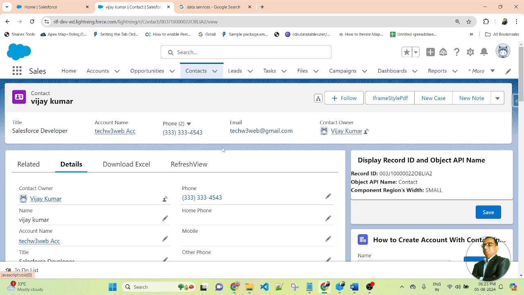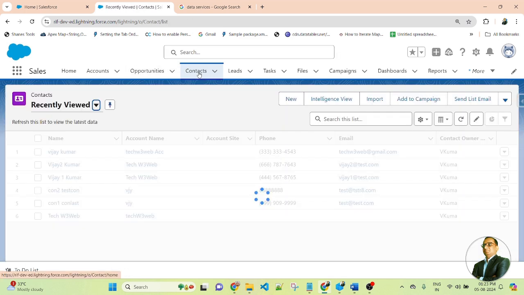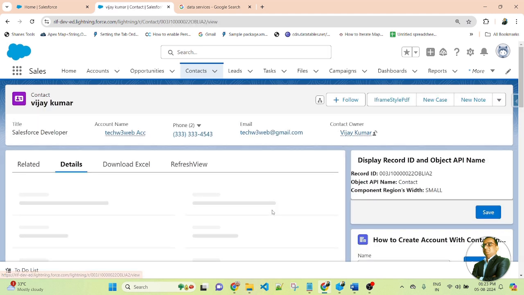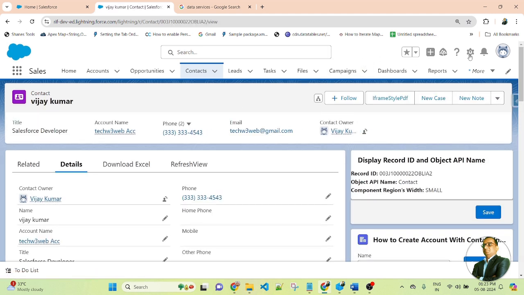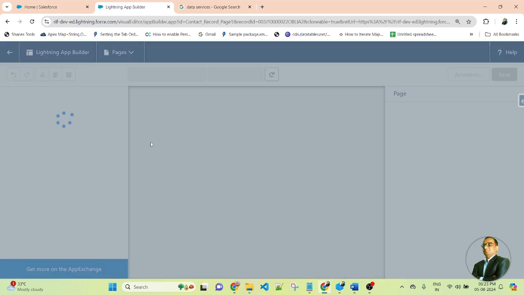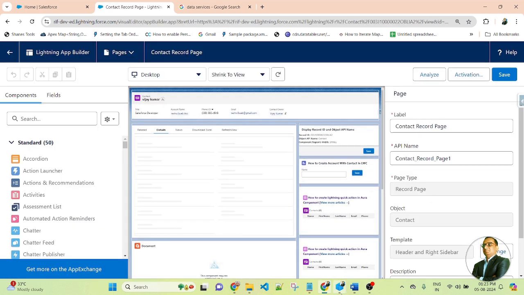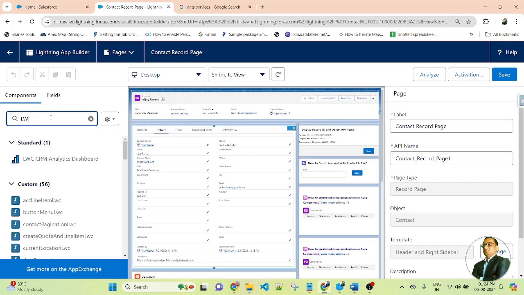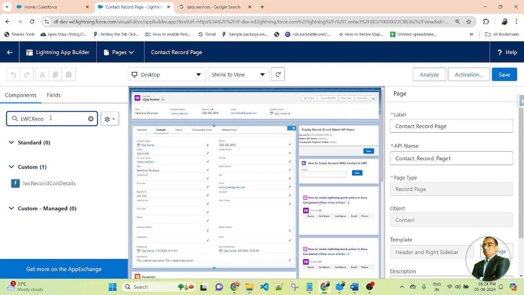Friends, this is my Salesforce org. First go to Contact and open any of the records. Now let me open my first record, Vijay Kumar. Then go to the gear icon and edit the page. Once you edit the page, here I will call my LWC component. My LWC component name is LWC record con detail. So now let me find LWC record con detail here. This is my LWC component. First I will select it and drag and drop it here.